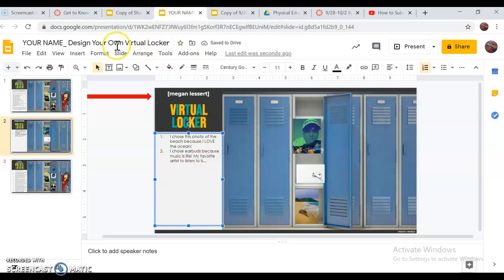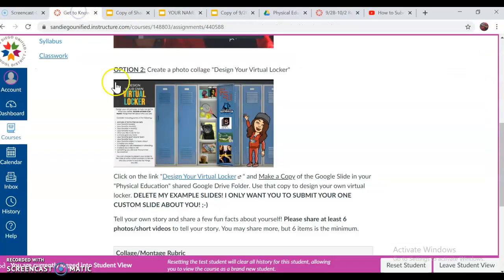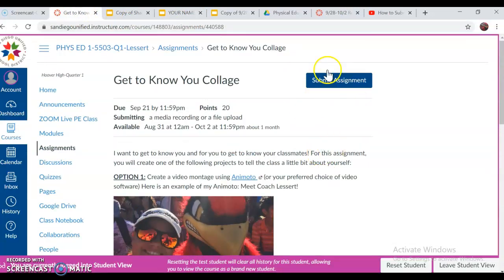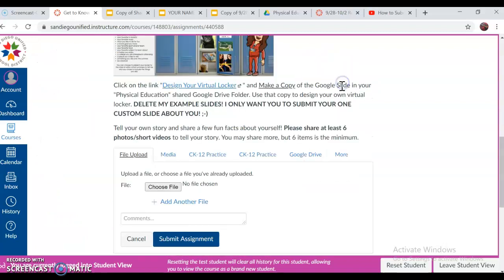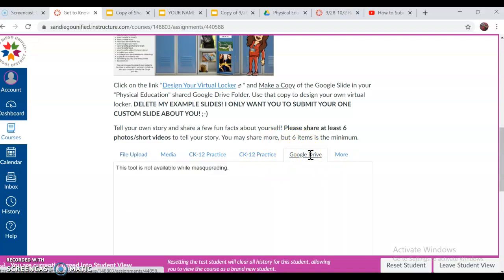Once you are finished with this project, you need to submit it. So you are going to go back to Submit Assignment here. It's a Google Drive file. So hit Google Drive. And on your end, your Google Drive documents are going to show up here. So select your virtual locker and hit Submit. And then you're done. Good luck and have fun.